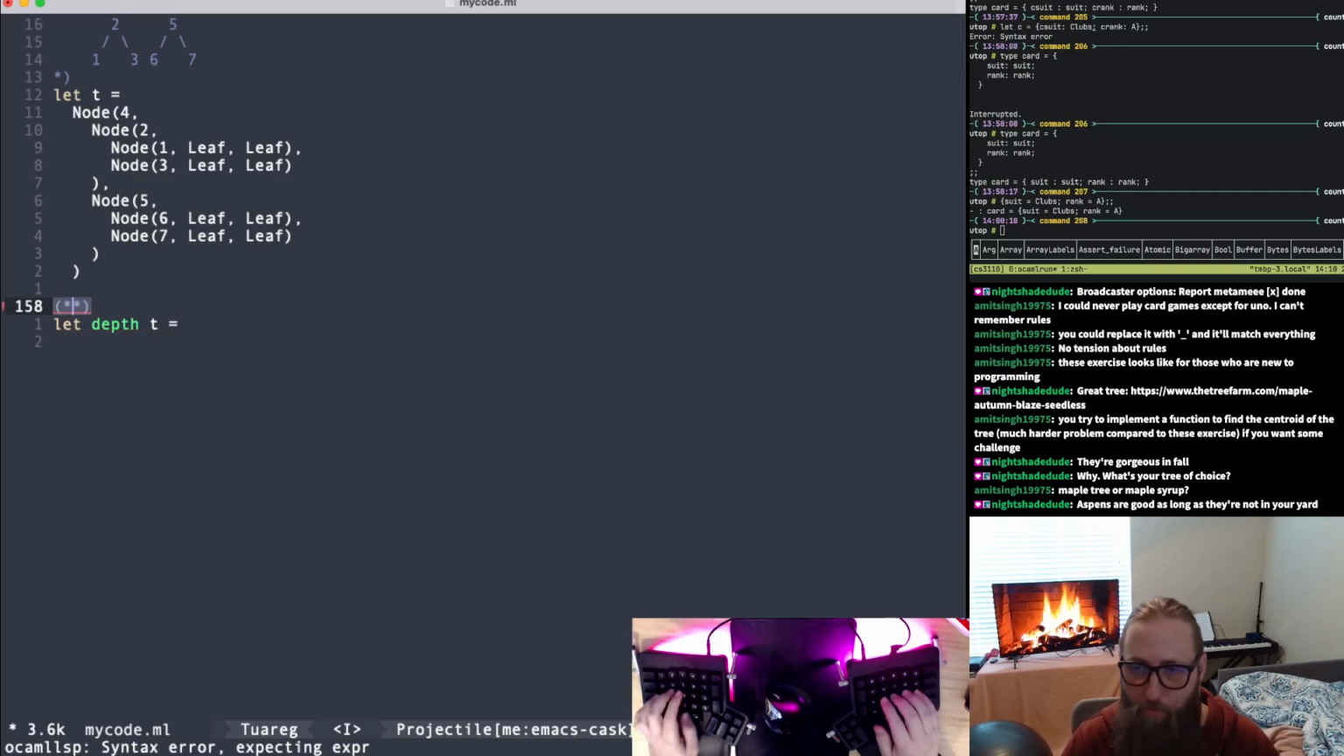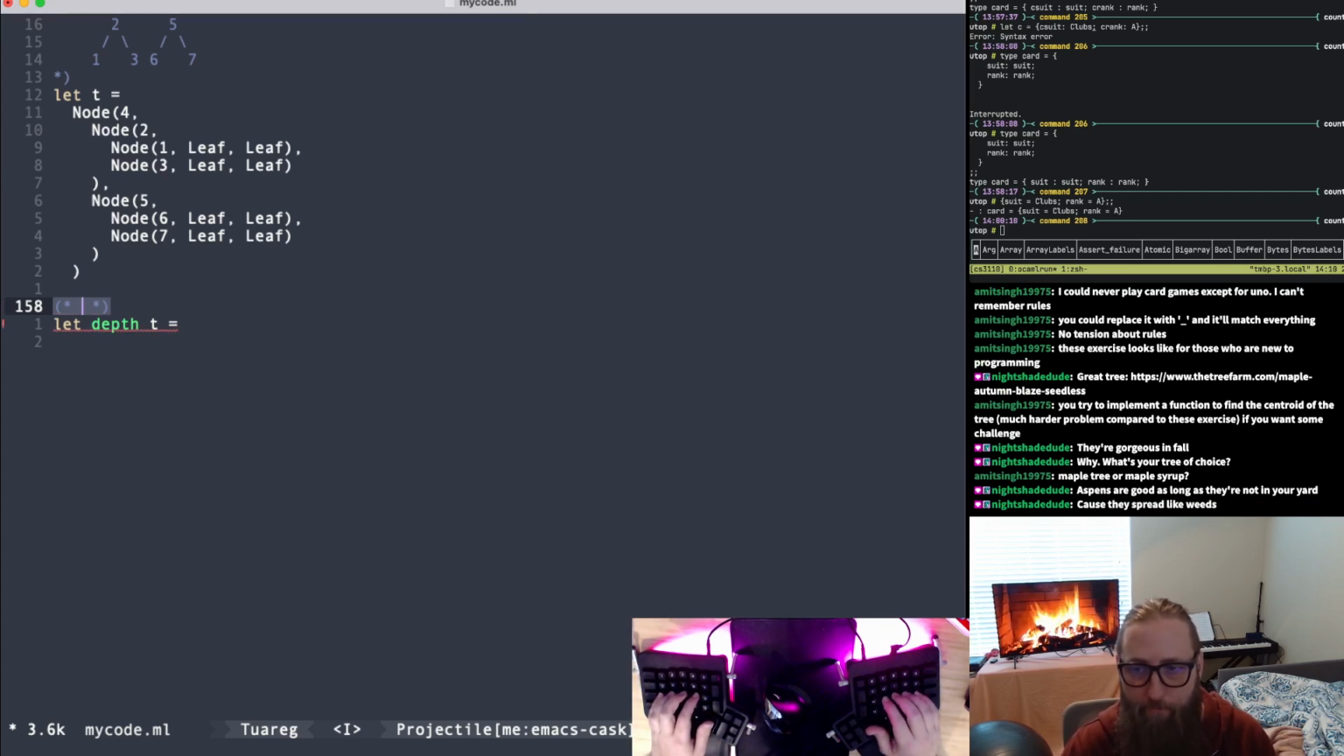Yeah, I've never had an aspen in my yard. I've only had aspens in forests that I've visited, right? Yeah, it's interesting. I didn't know that.